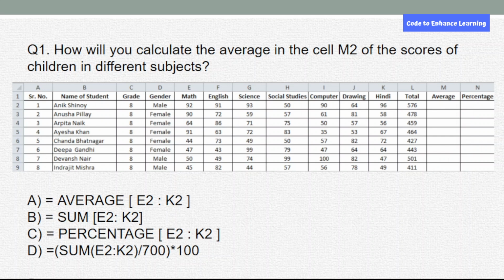We just learned how to use various formulas in Excel and use the mail merge feature in Word. It's time for a quick quiz. Let's see how much you have learned. How will you calculate the average in the cell M2 of the scores of children in different subjects? The correct option is A.